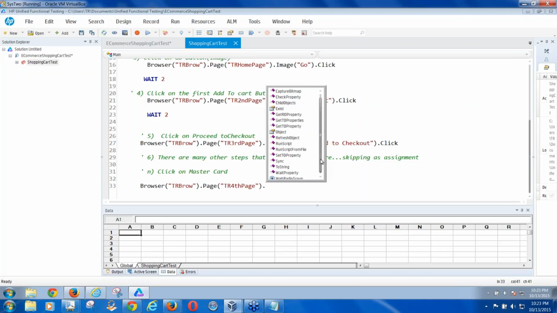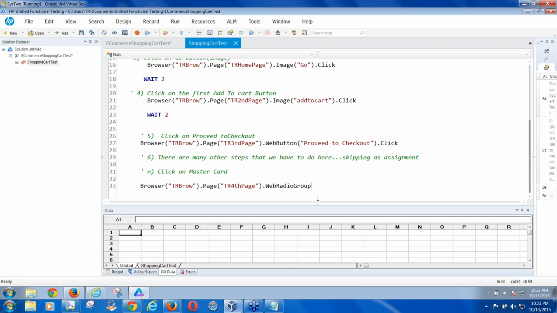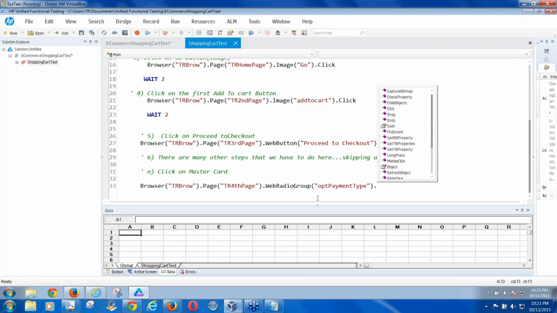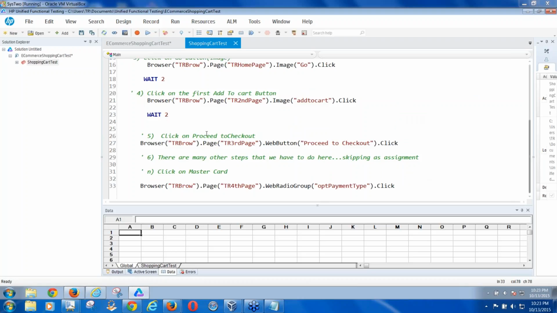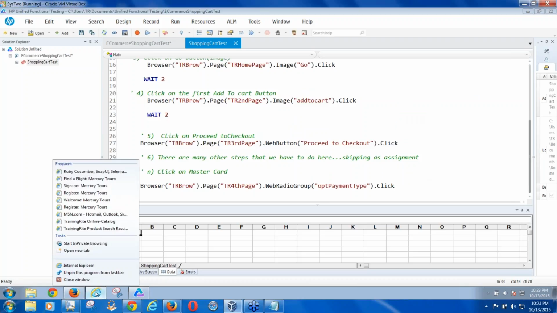Your voice is breaking up, but I did hear you saying web radio. Right? Dot click. Okay, click. Beautiful. Web radio group opt.click, and let us see. And thank you, Shweta, so much for it. Let us see if I could do a Control S.